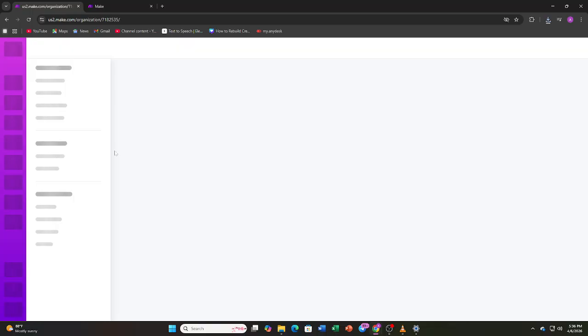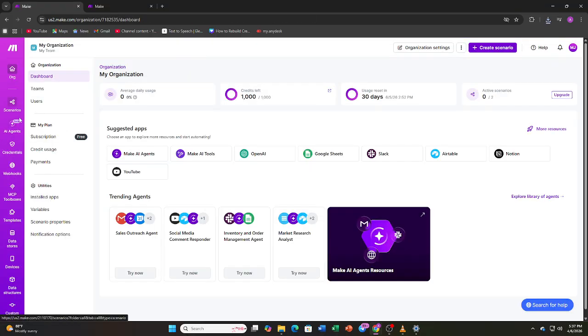All right, first, double check your webhook URL. Even a small mistake can break everything. Make sure it matches exactly, no extra spaces or missing characters.